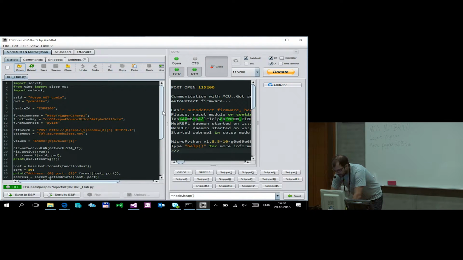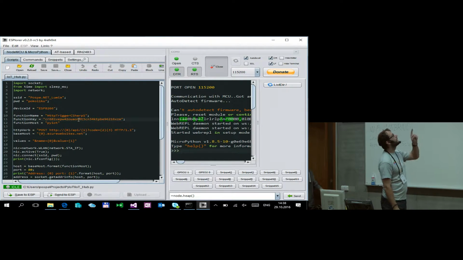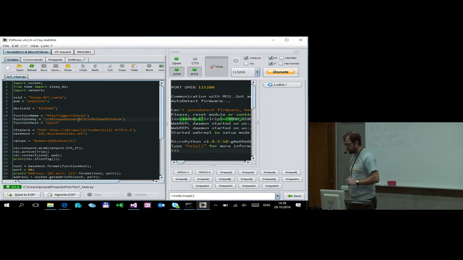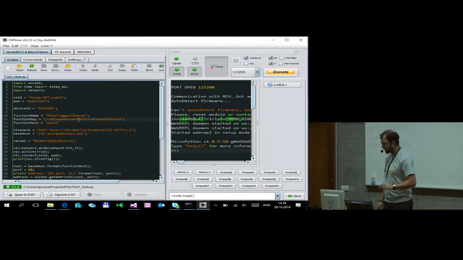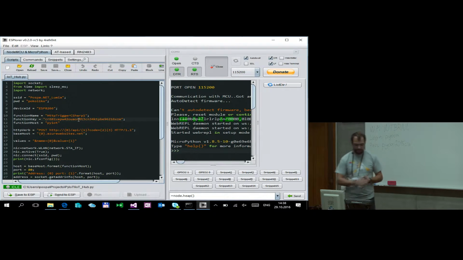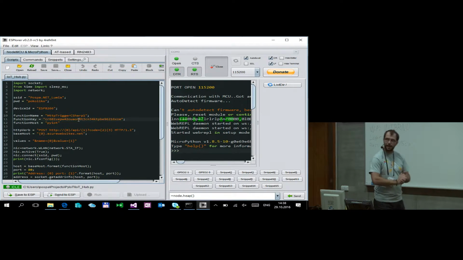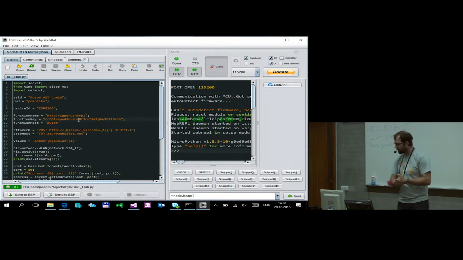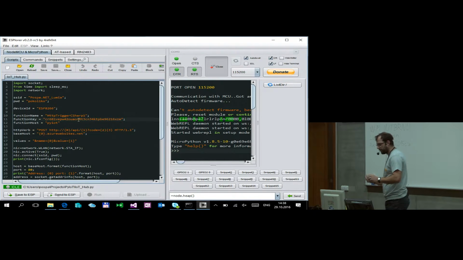So let me start with the Python code. As you can see, I'm also giving you my credentials to the cloud and credentials to connect to my mobile phone, where I have an access point for the ESP. So please do not do any kind of DDoS or whatever. Otherwise, I cannot complete my demo.